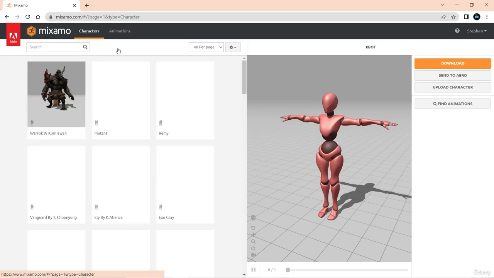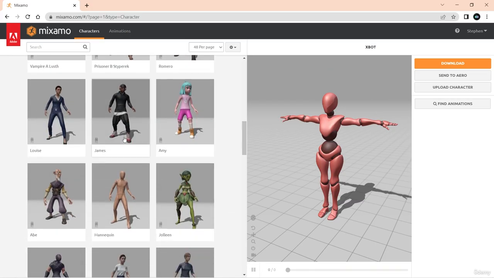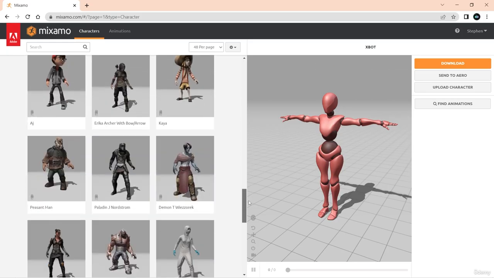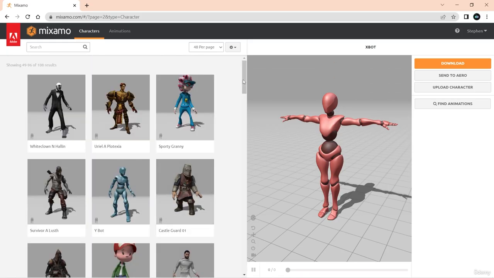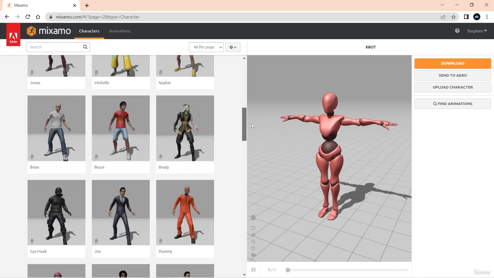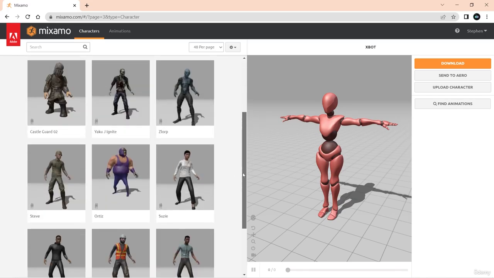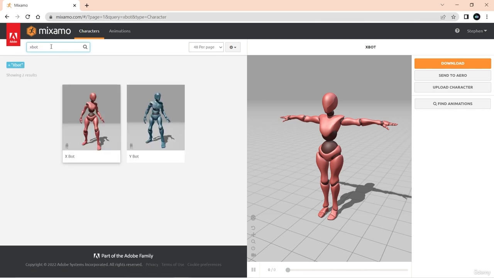Now, if you click on characters, there are a number of meshes that we can use. These are skeletal meshes that are fully rigged with skeletons, and they can be used with any of the animations here on Mixamo. Now, it doesn't really matter which one we choose, but we do need to choose one if we're going to use animations from the Mixamo site. Now, I'm going to use this one. It's called XBot, and you can find it by searching for XBot.